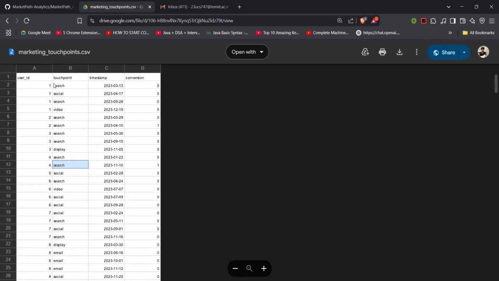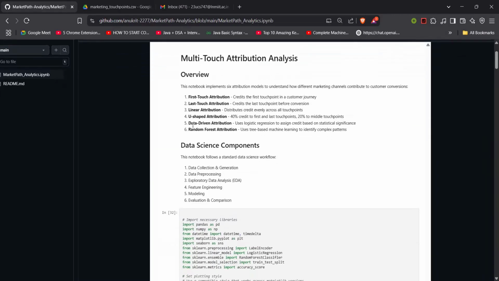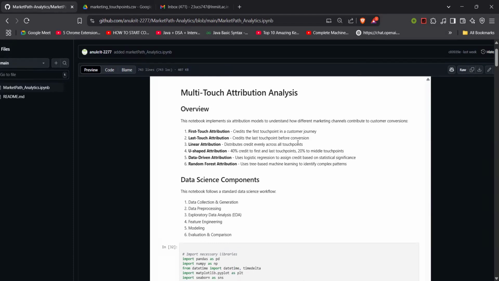So here's our data set. Each user has different touch points like search, social, and video, etc. So we'll be analyzing based on this data set. Let me tell you about our different attribution models. First is first touch, last touch, linear attribution, U-shape, data-driven, and random forest attribution. These last two are ML models.